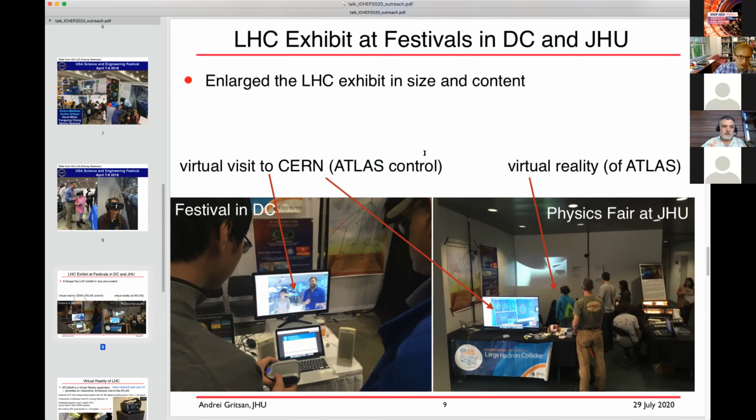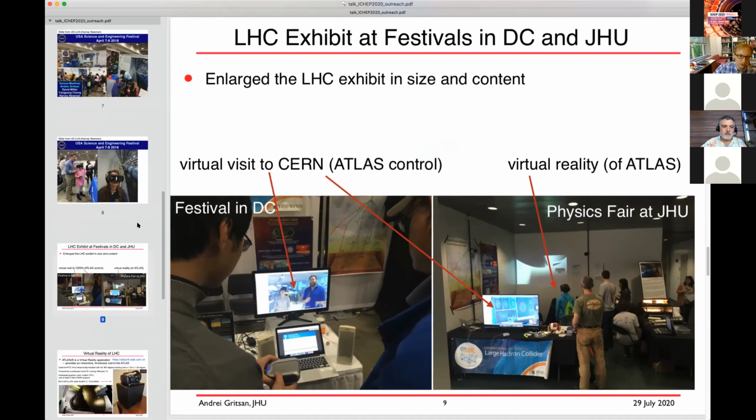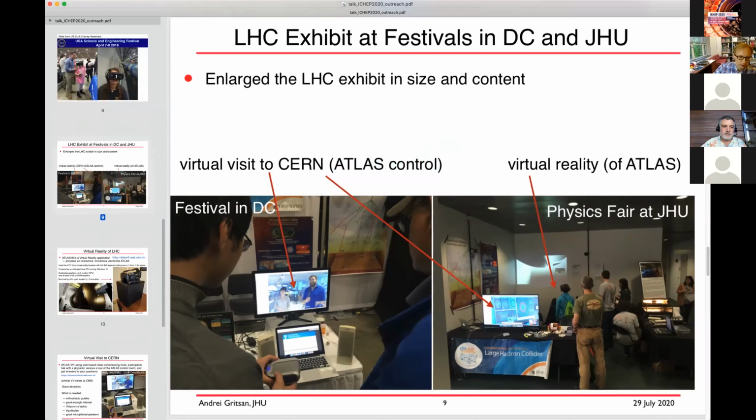And as I said, over time it was growing. So in the very first one, we didn't have virtual reality, we didn't have connection to Geneva. With the latest one, we had all those latest features.